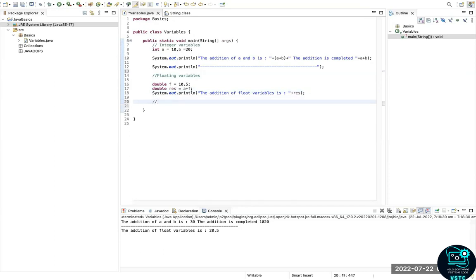Let's see for Boolean. Boolean variable. Boolean will store only one bit, right? Either true or false, either 0 or 1. It will store only those two. So let me define a Boolean variable. Boolean flag is equal to either true or false. It will store only these two things. True means 1, false means 0.